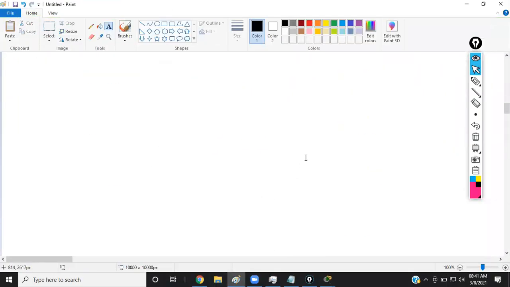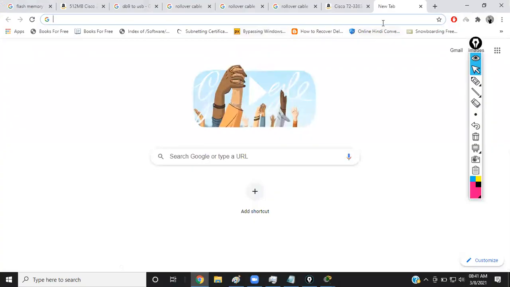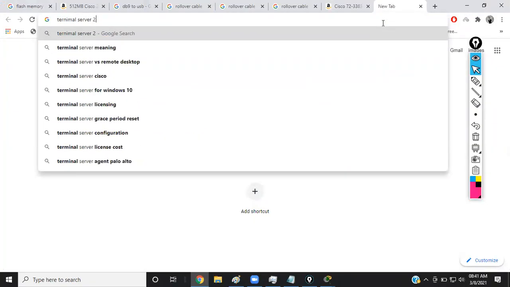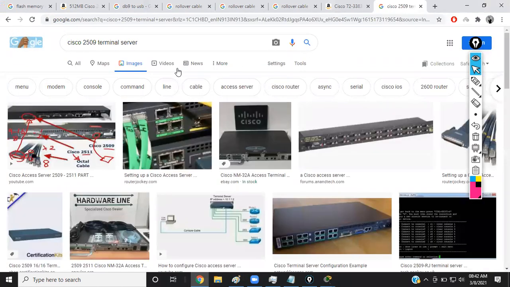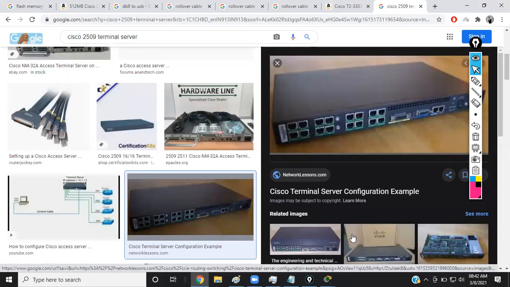You can see this is our rack physically, and in it, the fourth one, you can see the Cisco 2509. That one is our terminal server. Cisco 2509 terminal server in the image. So this is our terminal server. Now why are we using the terminal server?